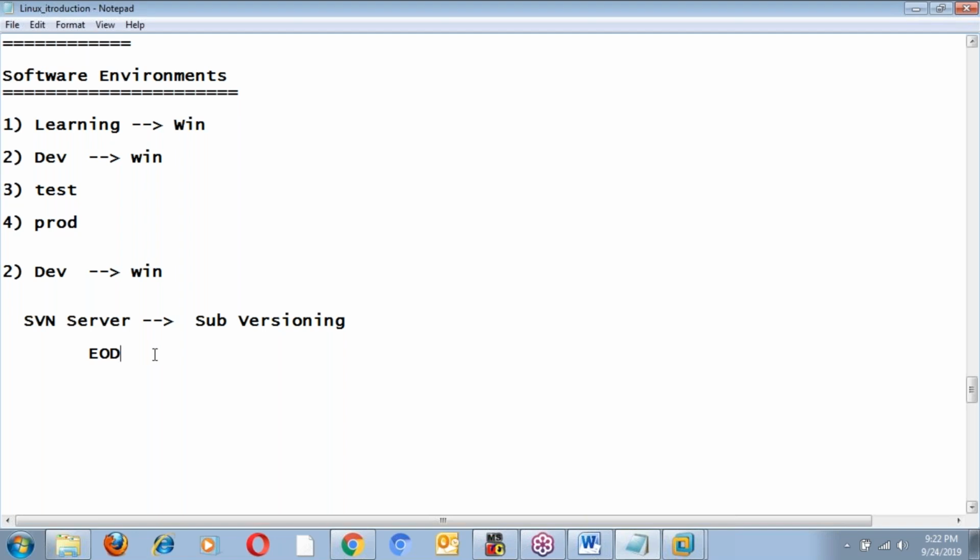Task completed. Next day, suppose you go to the office and open your system. Suddenly, the OS is not working. No problem. Reason: inside the SVN server, all the programs are available. You can download all the programs. Whatever the previous code is, you can download it and continue your work.